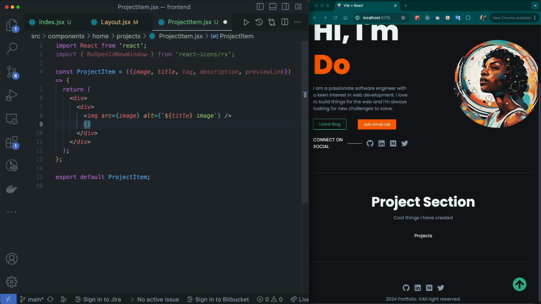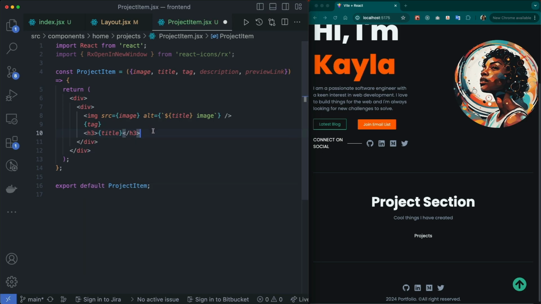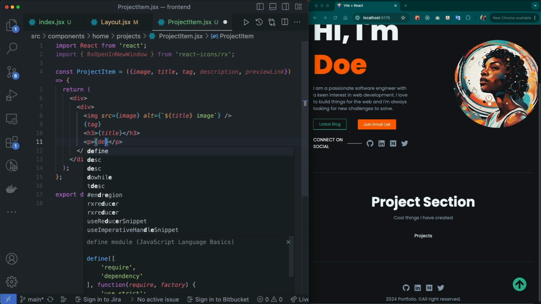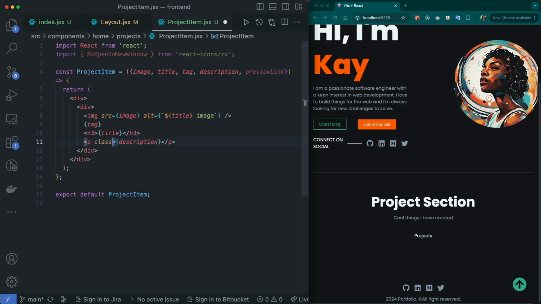Next, we will also render the tag which we created earlier. Let's go ahead and also add our title, which will be an H3 element, and the label is our title prop. We will add a p tag, and this will be our description. Also, our description will have the following styles. We will make the text small.